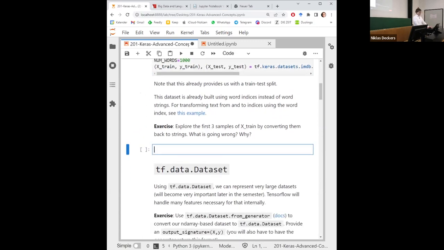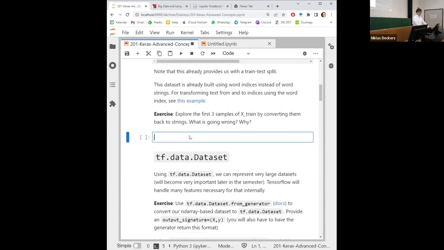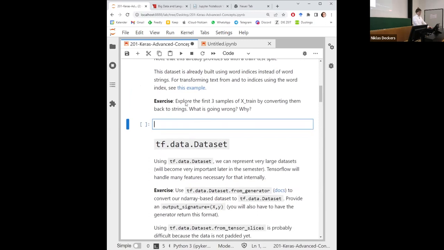And here's the first exercise. I think we'll probably do this together in a minute, and then an error will occur, I can promise that much. And then we can together try to solve the error by investigating what's happening here. So yeah, let's convert X-train samples back to strings.